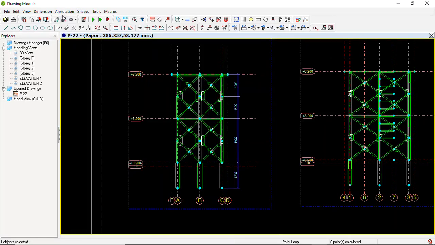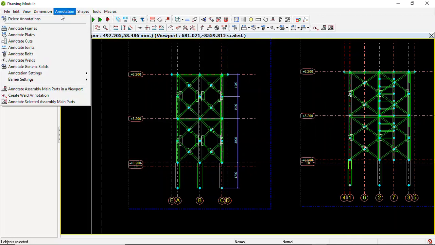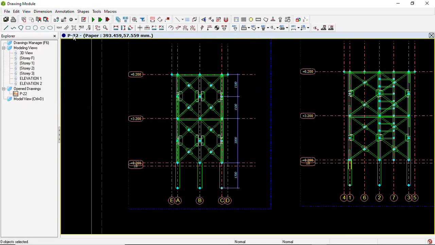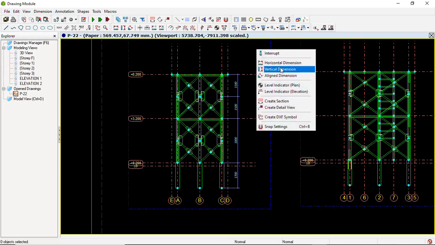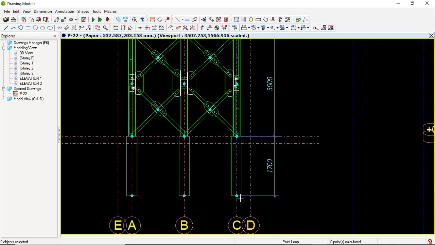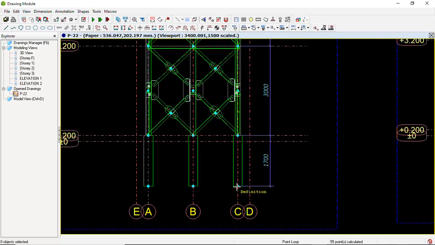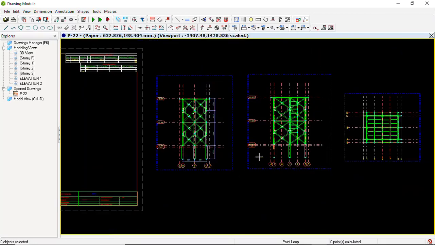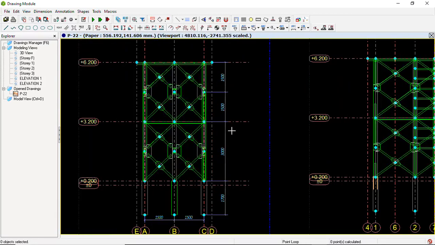You go to dimension. We just go to right click, interrupt, go to right click, and go to horizontal dimension. So horizontal, we can pick here, definition, pick here, definition, pick here, definition, and you can drop here. So this is basically how you do all your dimensions.